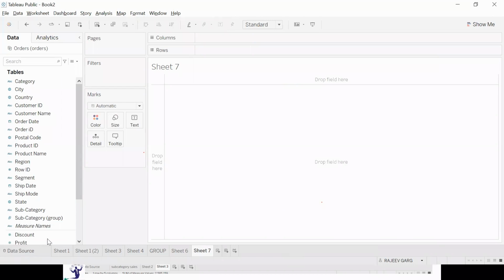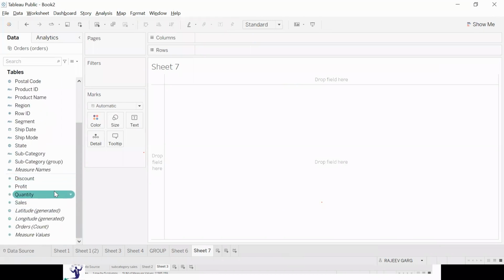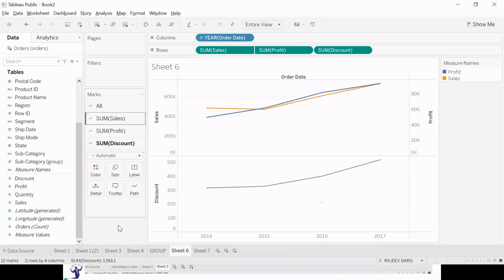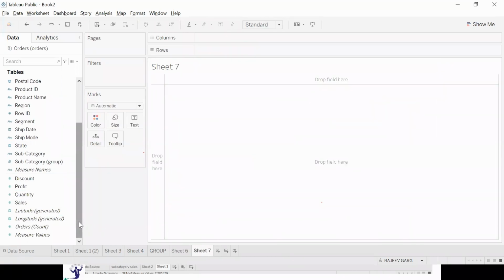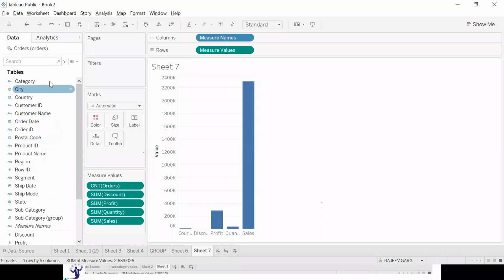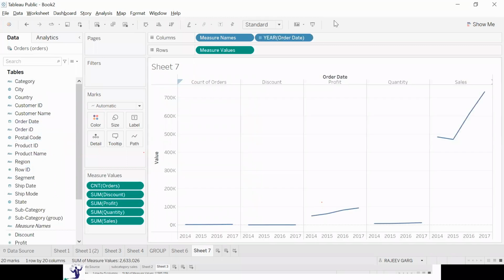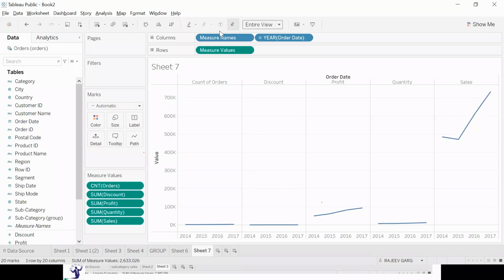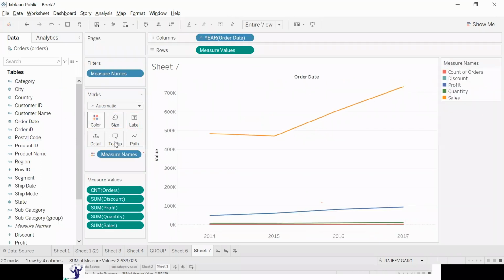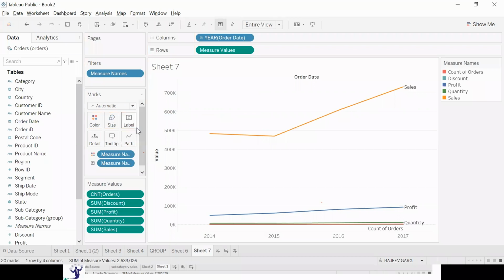So I wanted to display the discount, profit, and sales in the same plot area. Initially, I had taken them separately: sales, profit, and discount. But now, instead of taking sales, profit, discount individually, I will take the measure values. I want to display the measure values on the basis of order date. I will make it an entire view. From the columns, I will take the measure names and put them onto the colors. And I can also take the measure names and put them into the labels.